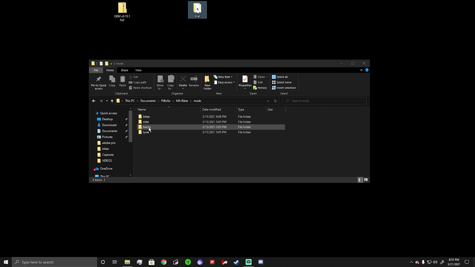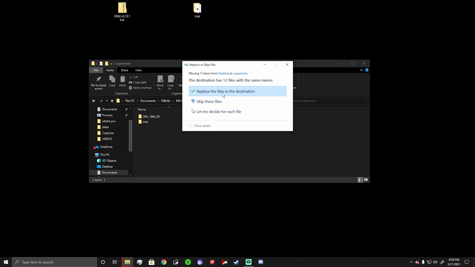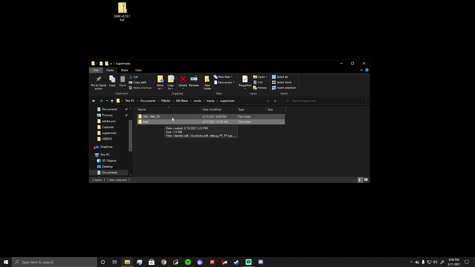What you want to do is go to tracks. I'm not sure if it works for other types, I just use Supermoto. And pretty much you just drag and drop. It won't ask you this, it only asks me because I already have it installed. I'm going to go ahead and hit replace. So I put the map in there.